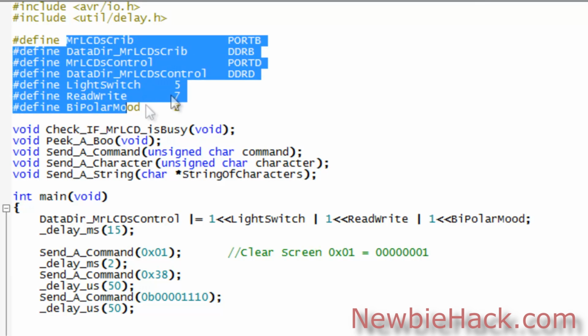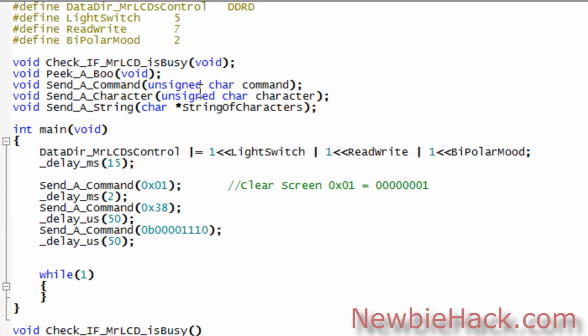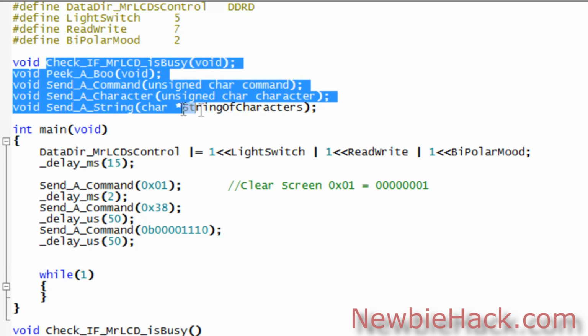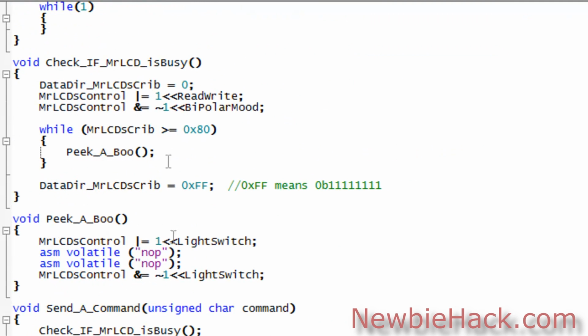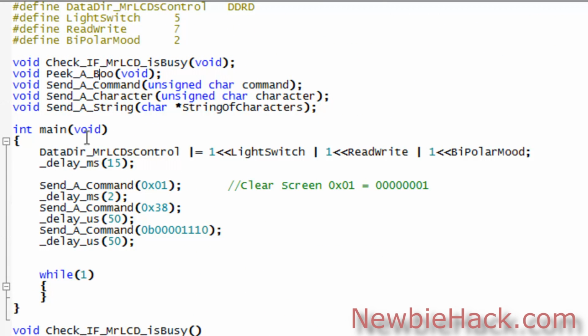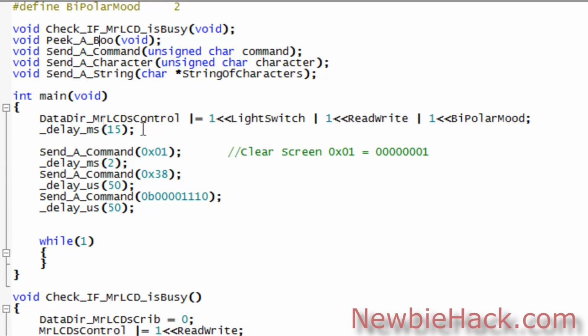We have our define statements for where the LCD is connected in the circuit to the microcontroller. We have the prototypes that are used to inform the compiler that we have the actual code down here. And we have the main, which essentially sets up the LCD, clearing the screen, setting it to 8-bit, and turning it on with the cursor.